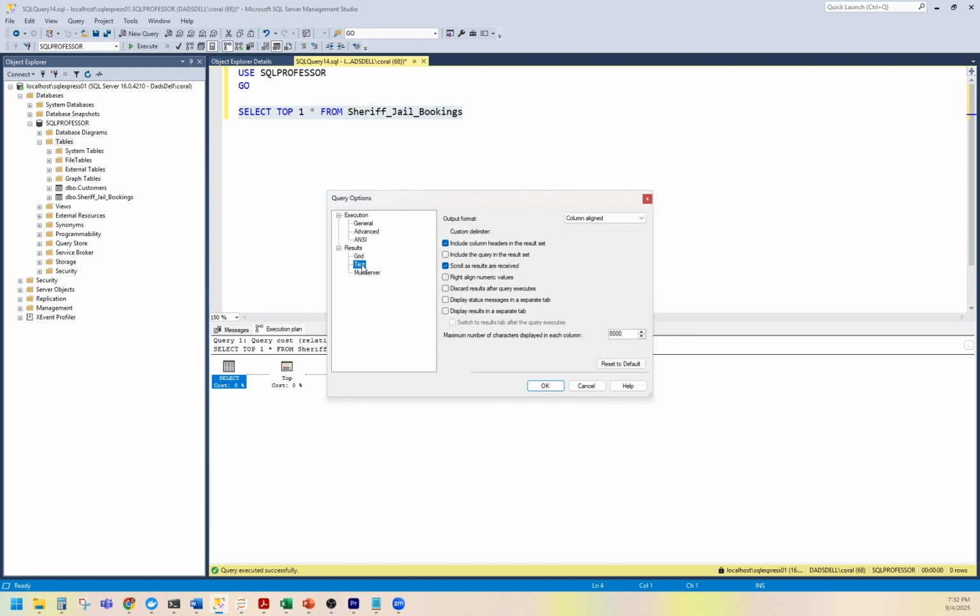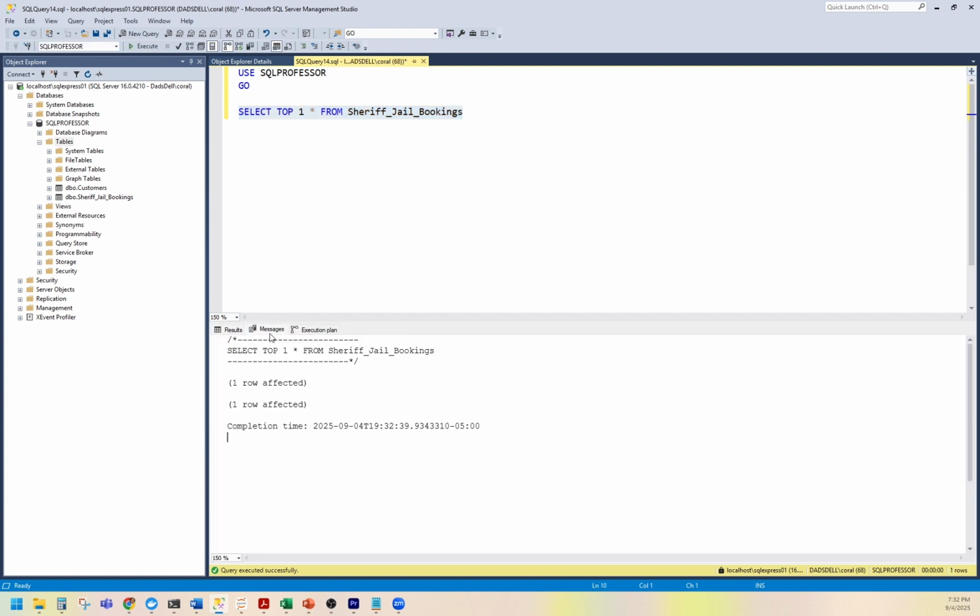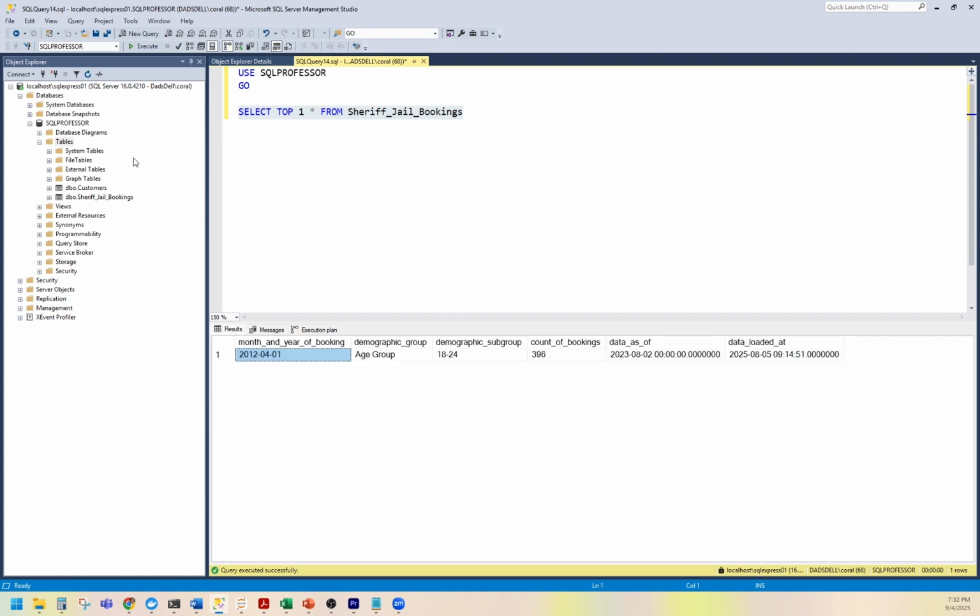This one is also very common for text. Maximum number of characters displayed in each column. The default is 256. So if you have something where you're returning a lot of clear text, oftentimes you'll get a truncation because it's not allowing more than 256 characters. So remember your query options. Multi-server we won't touch here. But to show you how this works a little bit, let's include the query result in the result set. And let's just go. You can see the query now returned in a comment. And the results are here.